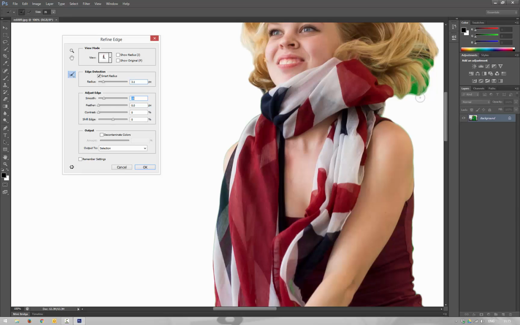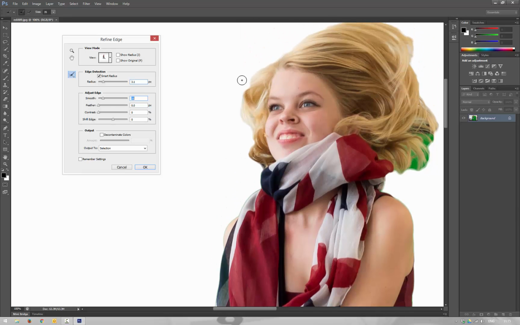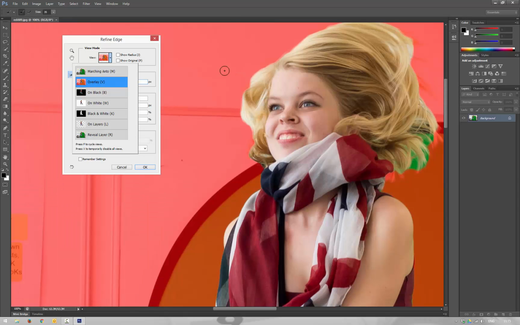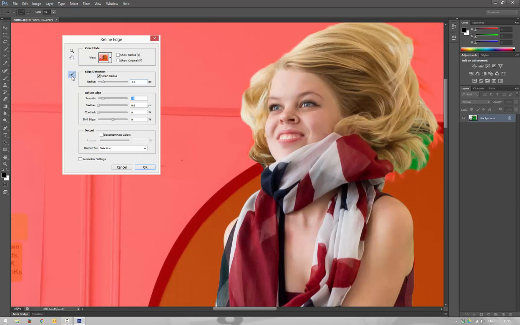Now it's often quite useful if you can see what you're excluding. So I'm going to go ahead and change the view to the overlay view. The overlay view just shows you in transparent red what it is that you're getting rid of. And then what we're going to use now is this radius brush. With the radius brush, we are going to go around and paint it onto areas that we want the computer to be a little bit more choosy about.